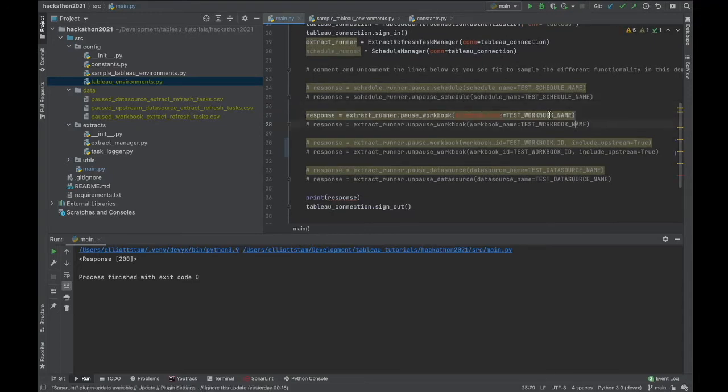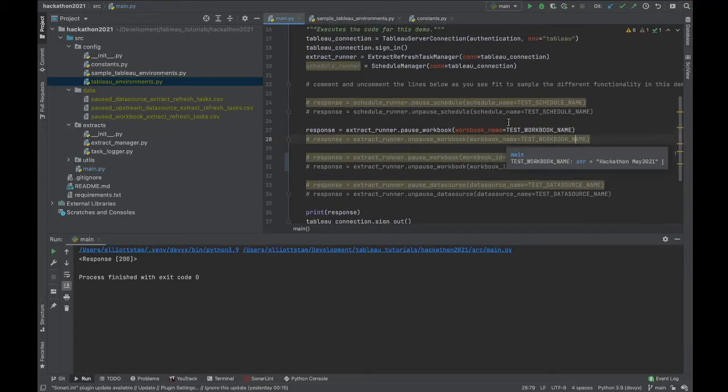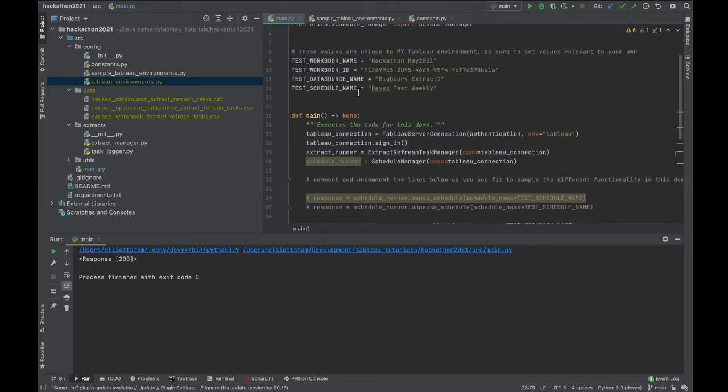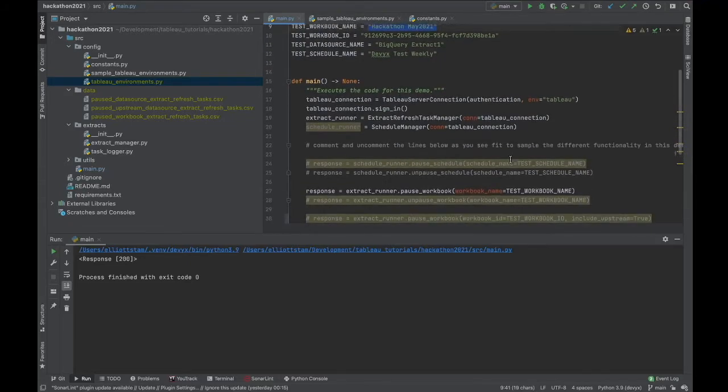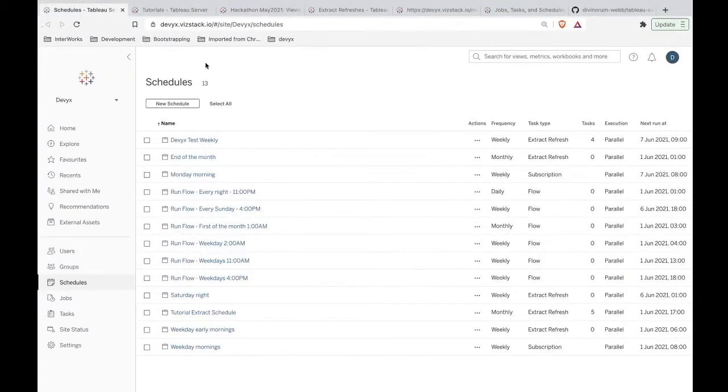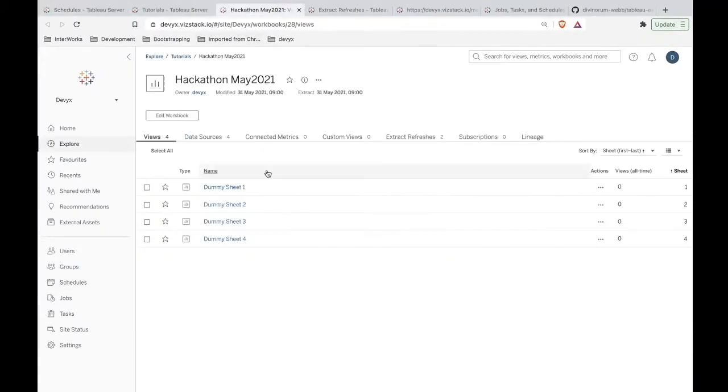So let's try to run this line where we are using our extract runner to pause a workbook. And we're going to point this method to a workbook name that we've defined up here. That workbook name is Hackathon May 2021. So before we run this code, let's take a quick look at Hackathon May 2021. Understand this thing a little bit.